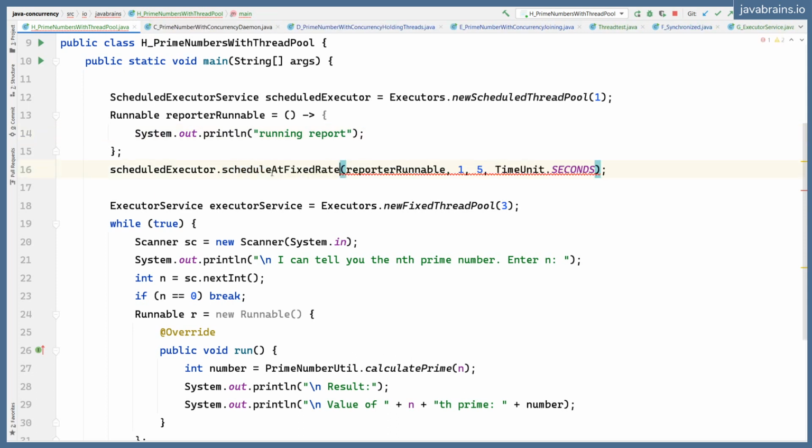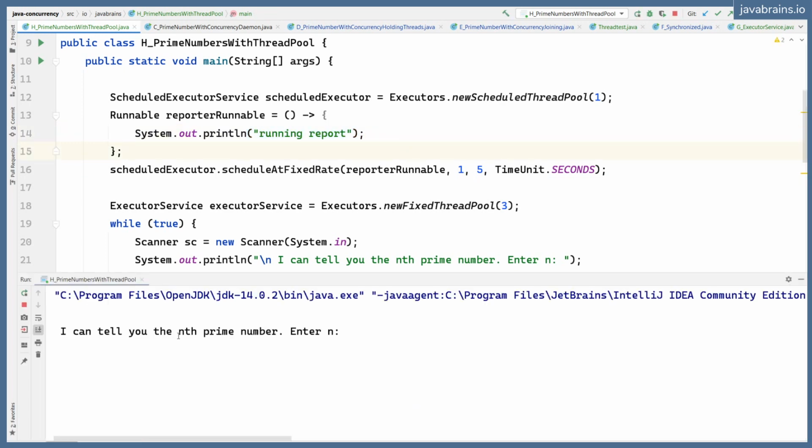What I'm doing here is passing this to scheduleAtFixedRate. Sorry, schedule just takes one time. scheduleAtFixedRate is what has this signature: the runnable, the initial delay, how much delay for each run, and then the time unit, which is seconds over here. So now notice what happens. I can run this, and the report thread is going to run every 5 seconds. It's going to give it a delay.